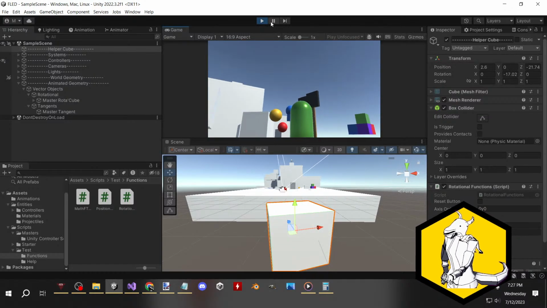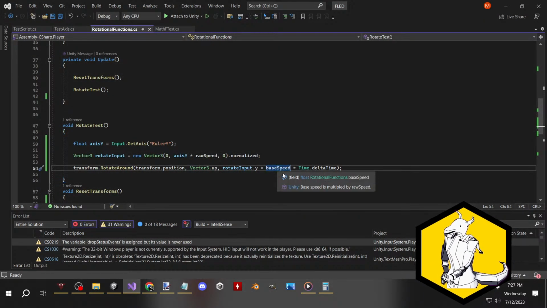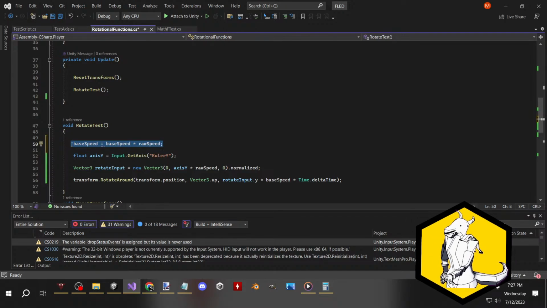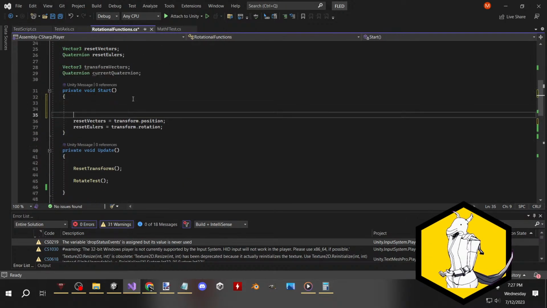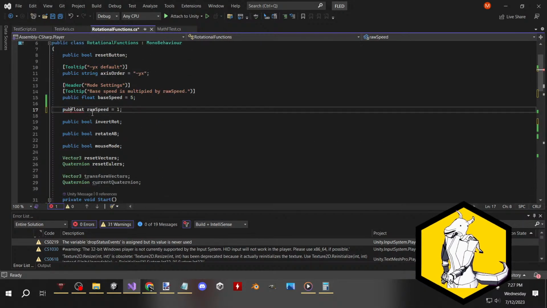So now I'm going to fix this as well. We're just going to do speed. Actually, we'll do base speed, and we'll go up here and set base speed equal to base speed times raw speed. This will go in the start method, that way I don't have to keep retyping it. That's the formula I want. We'll take raw speed and make it private. Well, hang on, we'll make that public. Actually, we can multiply it in the inspector.